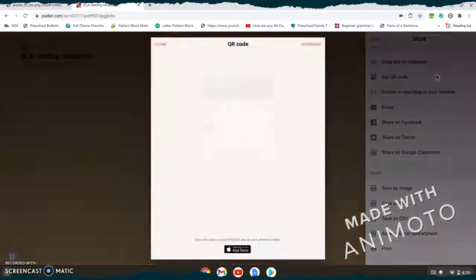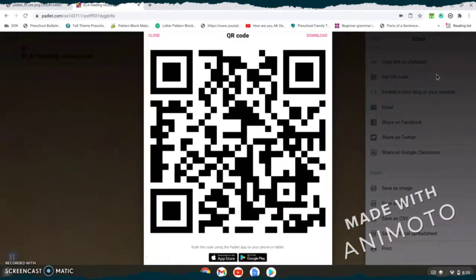For a QR code, you click here and it opens up a QR code that you can copy, save, or create by right-clicking on the image. Also, you can download if you want to share the QR code that way. Also, that really helps if your students bring their own devices and you want them to access it that way. You display this on your screen in the classroom, students can scan the QR code and it will bring up your Padlet.